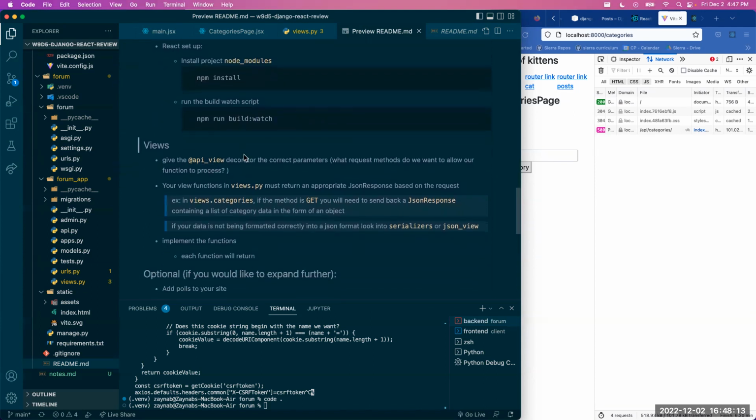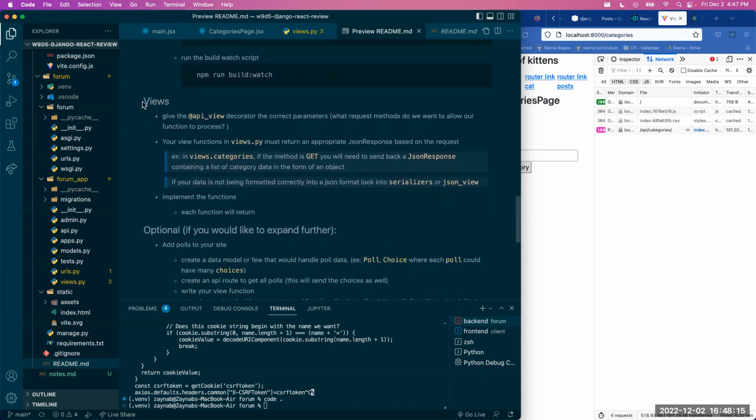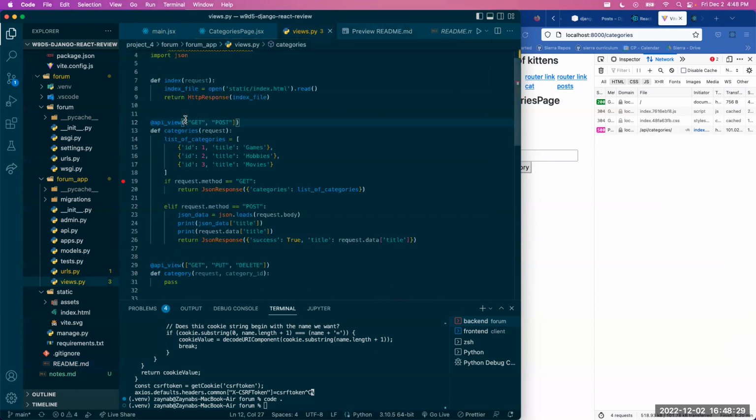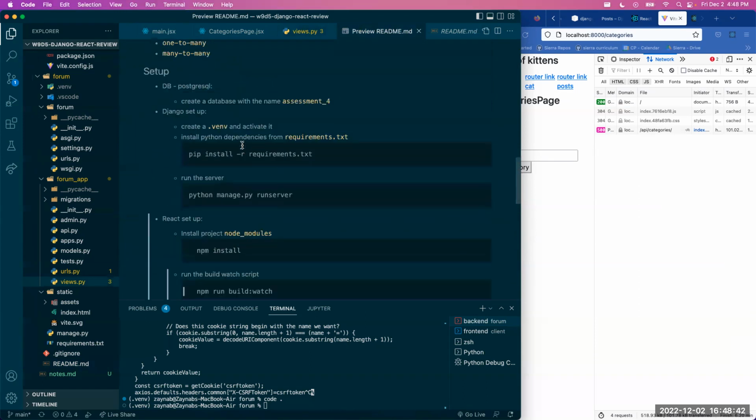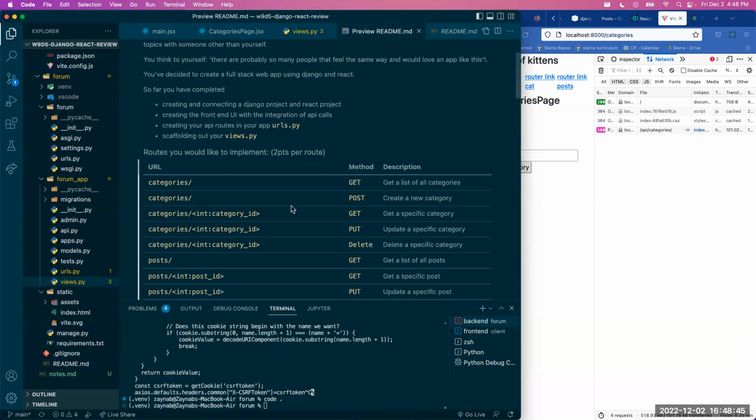So that's self-explanatory. Okay, so for the views, you have to give the API view decorator the correct parameters. So what methods do we want to allow in our function to process? So in here, we added get and post because that's what we wanted the categories function to process. For the rest of them, you're going to need to add what they are taking, and that will be based off of the README. It's based off of the routes that we defined over here.